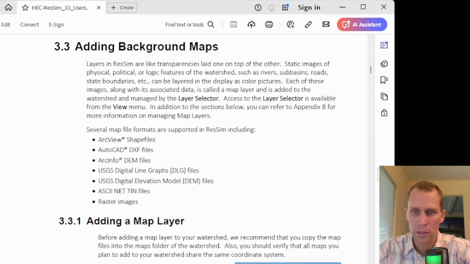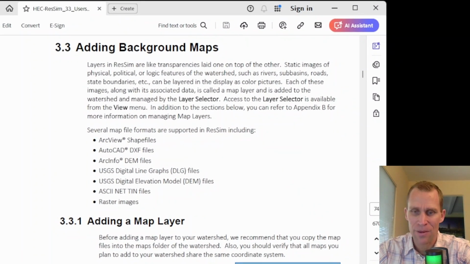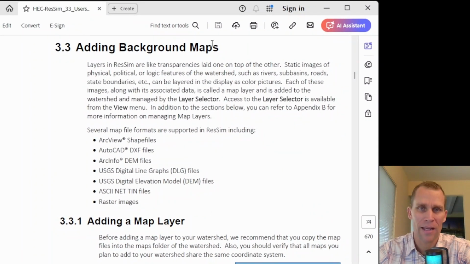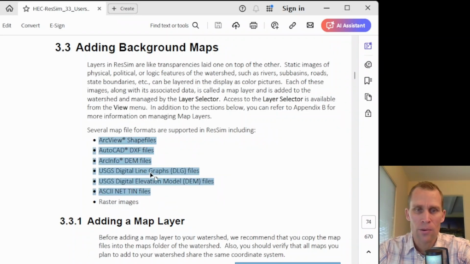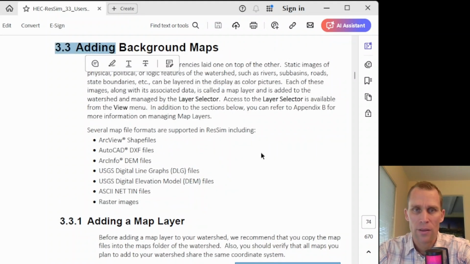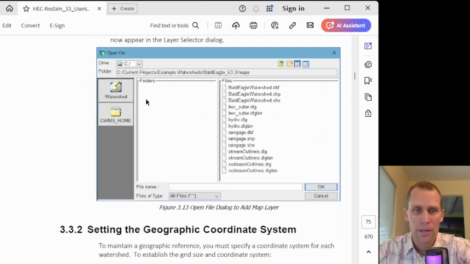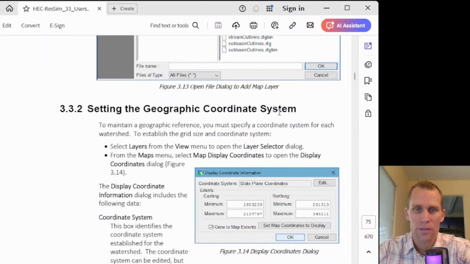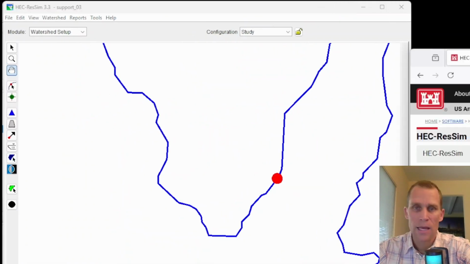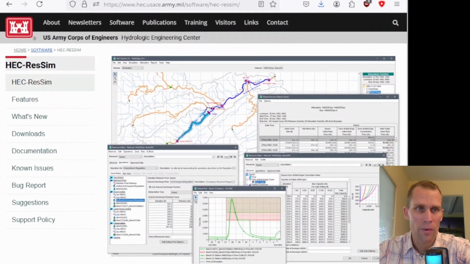The user's manual mentions everything I talked about today, but not with an actual example. It talks about adding the background maps, the different types of maps you can import, like shapefiles, which is what I was dealing with. This all starts at section 3.3, and this is the user's manual for ResSim 3.3, so that makes it easy to remember. Adding map layers, setting the geographic coordinate systems, and so on. If you're unfamiliar with where this PDF file is, that can all be downloaded from the ResSim website.